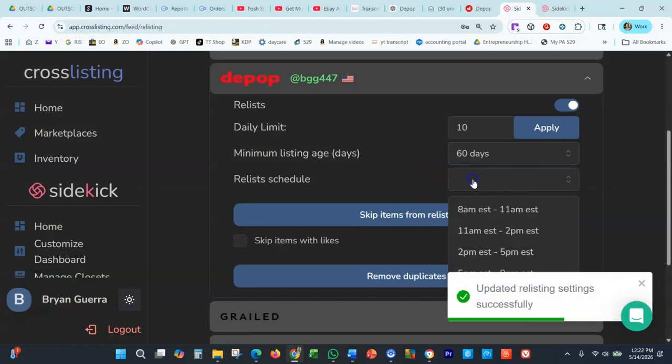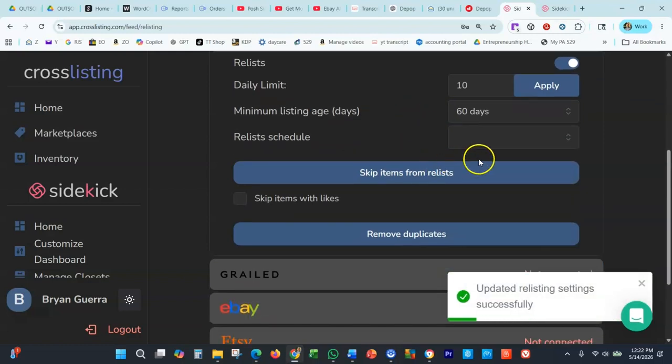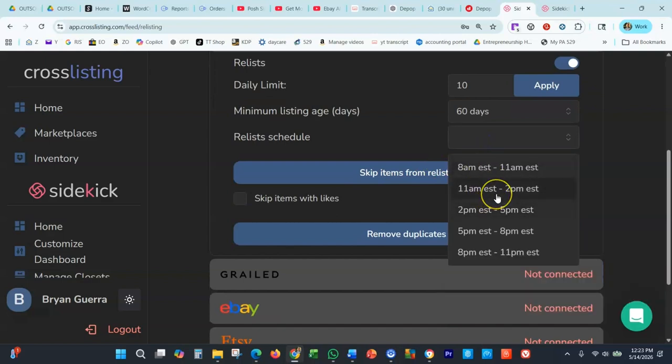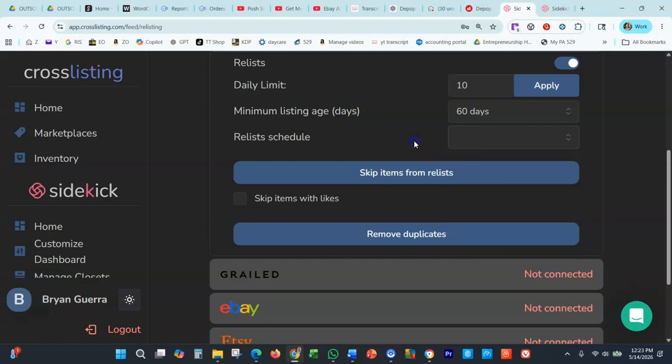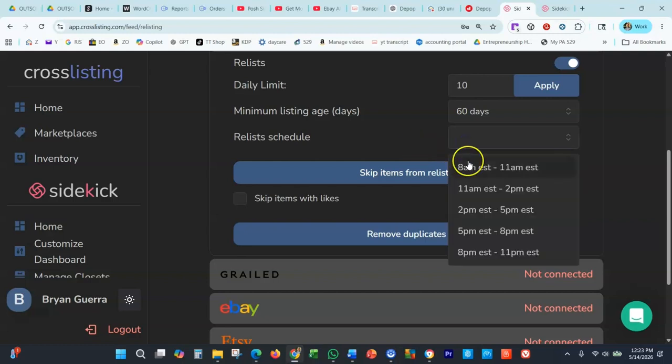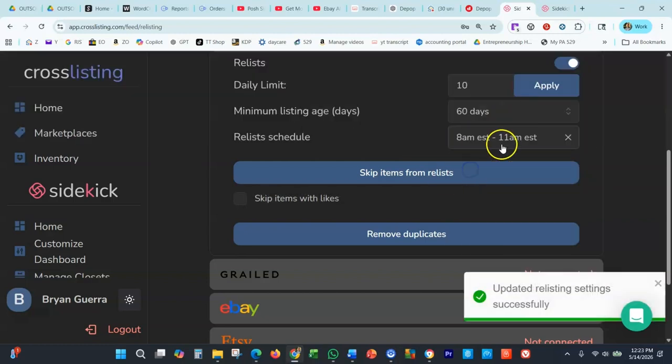And then you can also set the relist schedule if you want. I don't typically do that, although if you really wanted to be safe, you could do it from like normal hours for you. So again, it could be like 8 a.m. to 11 p.m. or 8 a.m. to 11 a.m. And you could just relist at that point. The whole point there is it's going to simulate a real look of somebody actually relisting within a specific window, right? So for example, if I wanted to do like 8 a.m. to 11 a.m., I could relist there.